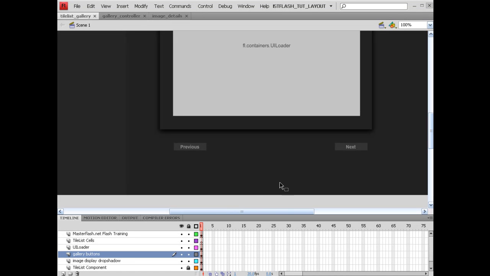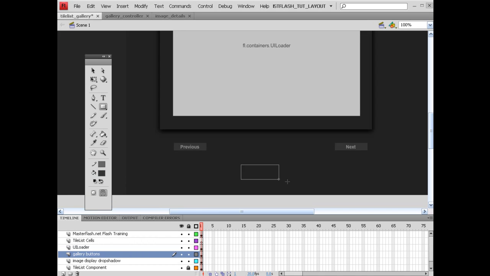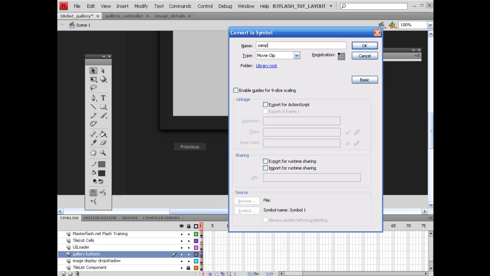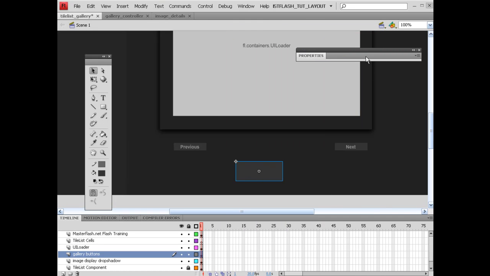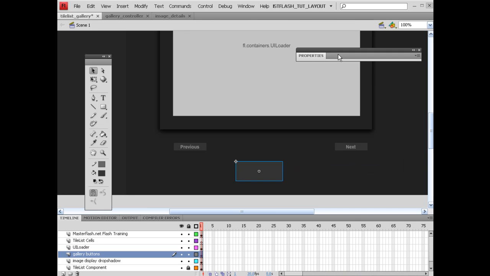Okay. What I'd like to do is just draw a little square. I'm not going to make this look like anything. I'm just going to draw a square that we can turn into a button. So I'm going to turn this into a movie clip. Just hit F8, call this sample_MC. All right, I'm going to give this an instance name of sample_MC. All right, let me close this down.